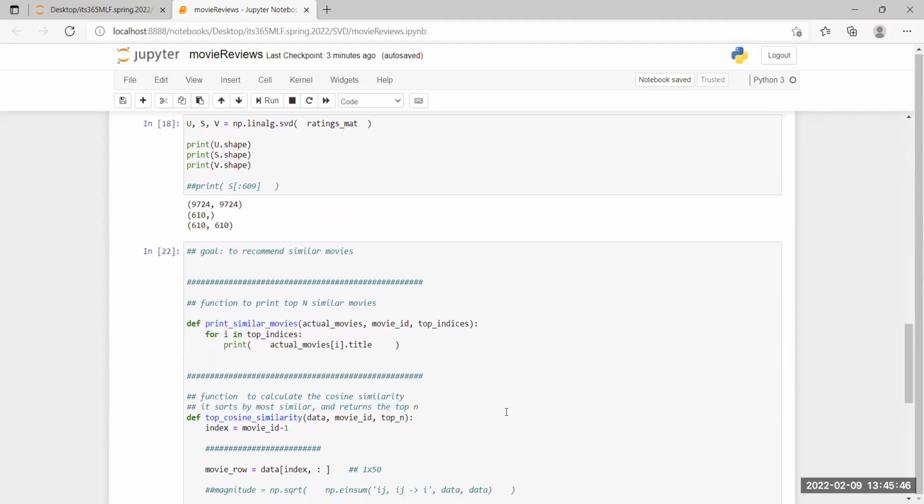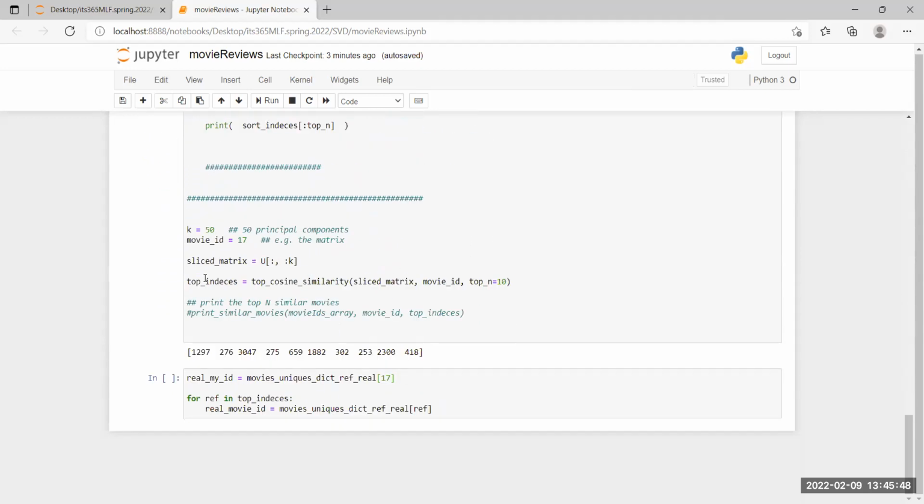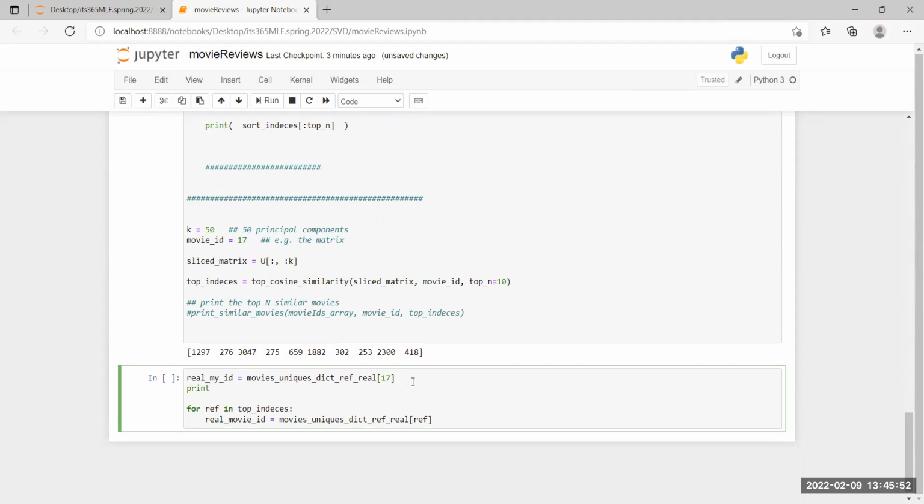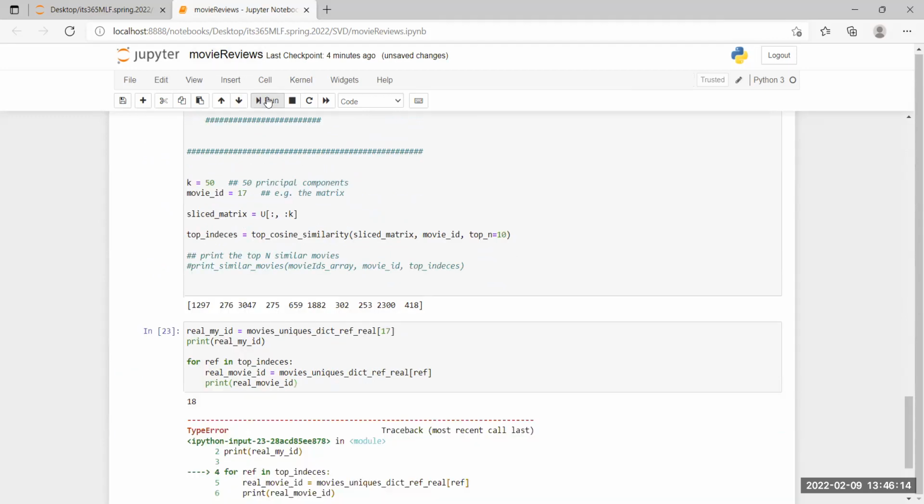So if I run these, print real movie ID, and here we're going to print real movie ID. Okay, so I'm going to run that.